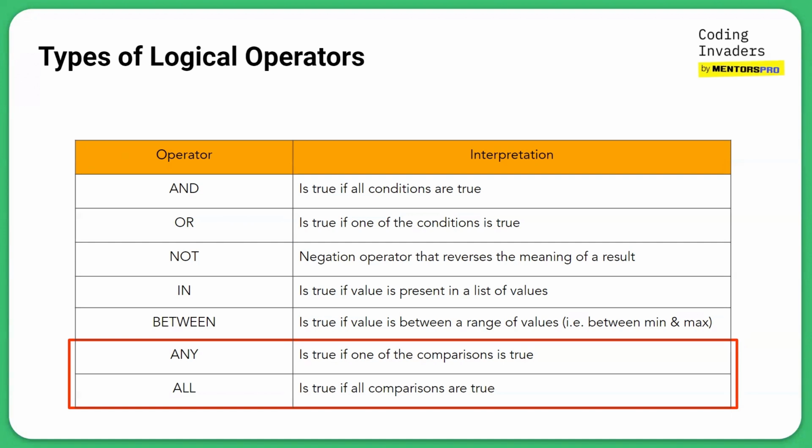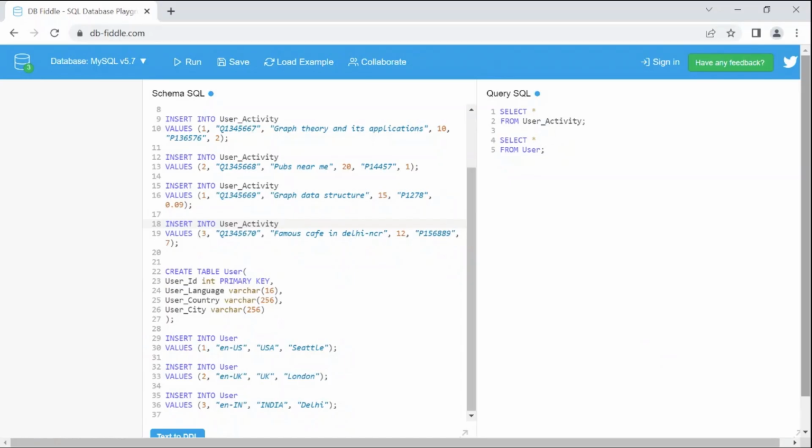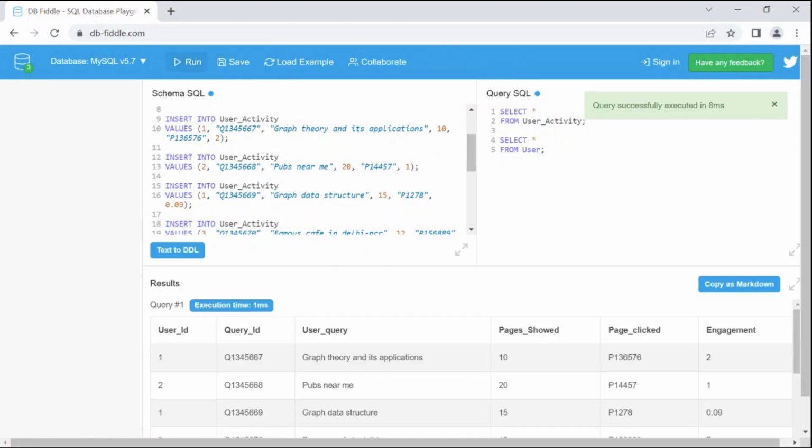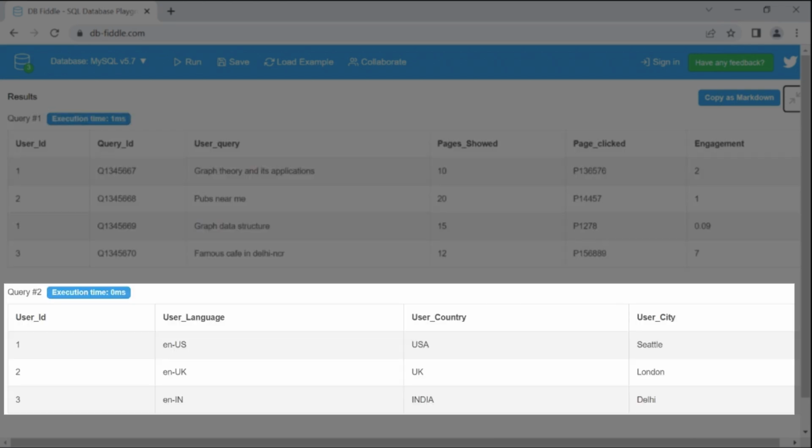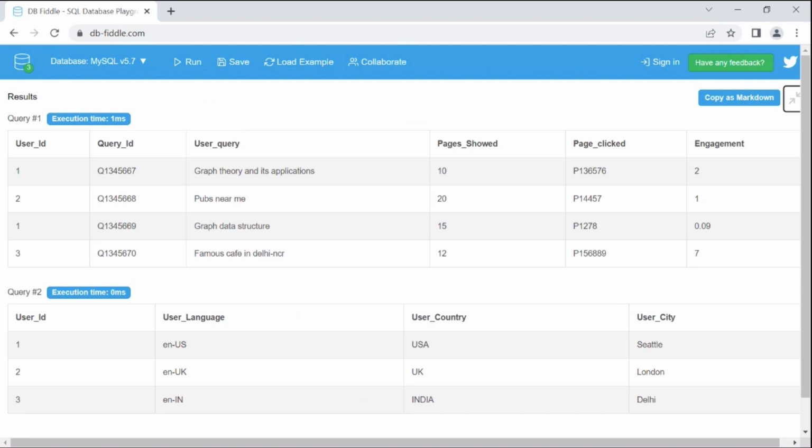We will be referring to the user and the user activities table. I already have the DDL and insertion commands with me for both the user activity table and the user table. These will be provided to you for reference in the LMS. Let's look at our tables first. As expected, we have the user activity table on the top with 4 rows, and below we have the user table with 3 rows. Now let's see the logical operators in action.